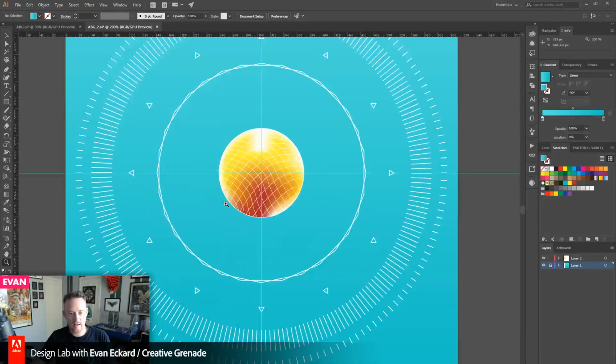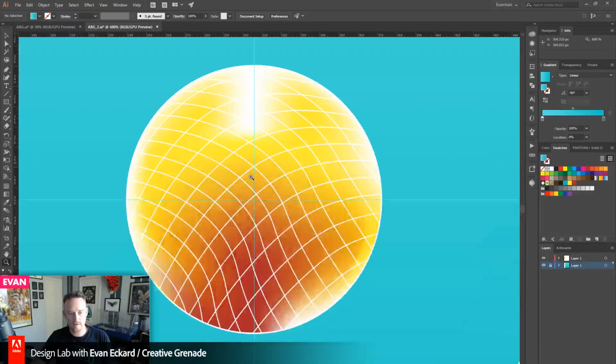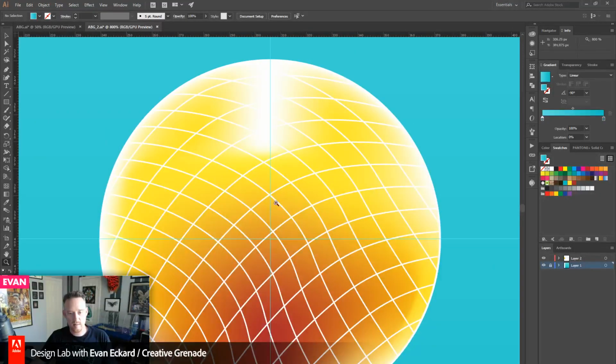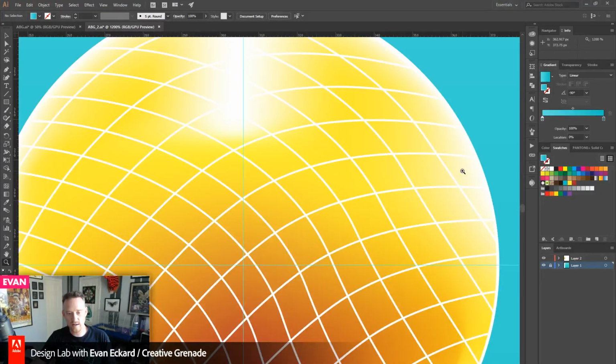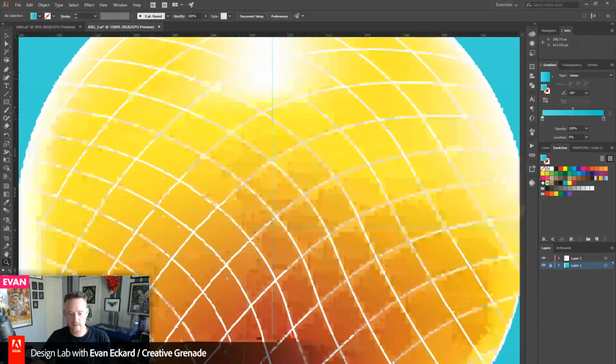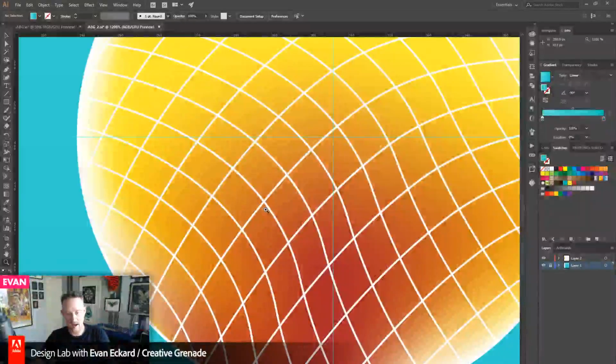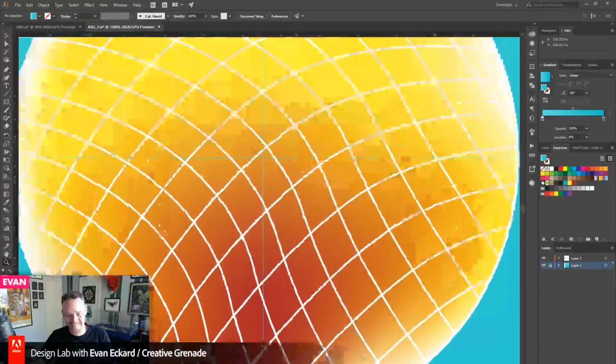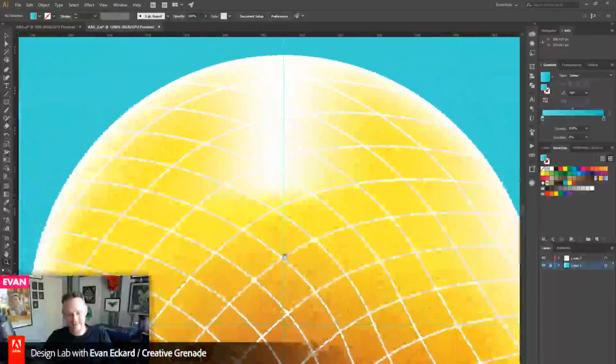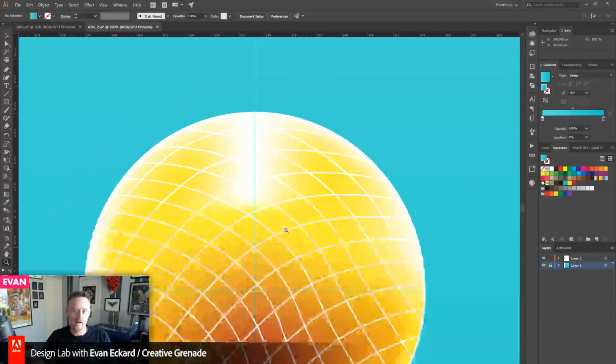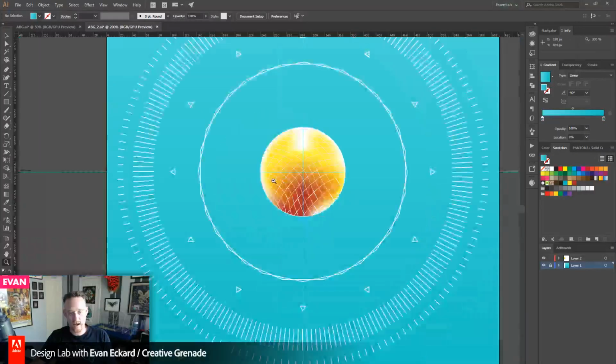Let me zoom in here. See, no matter how far in I zoom, look how smooth that gradient is. Illustrator has just broken it down into math, and it's just precise. A giant orb. Okay, so let's back out again.